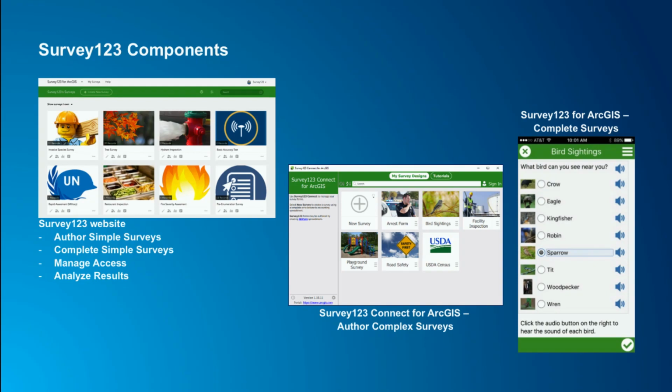Okay, so Survey123 is actually free components or free applications. As you've just seen, James has demoed the website component of Survey123, which enables you to author fairly simple surveys. We're adding more functionality to it all the time. You can also have that web form version of the survey so you can complete it online. You saw how you could manage access to the survey, who can actually complete it, and also who can view the analysis tools about the survey as well.